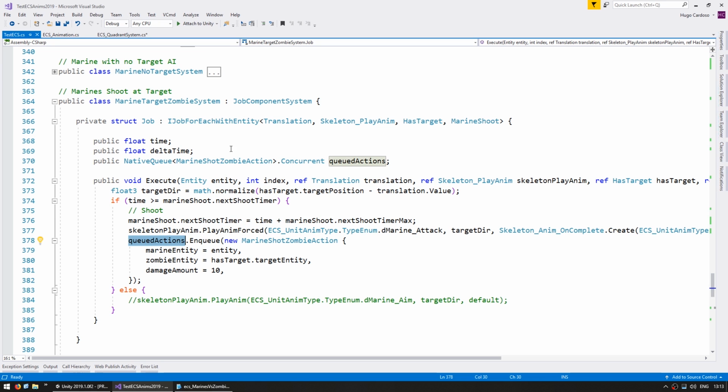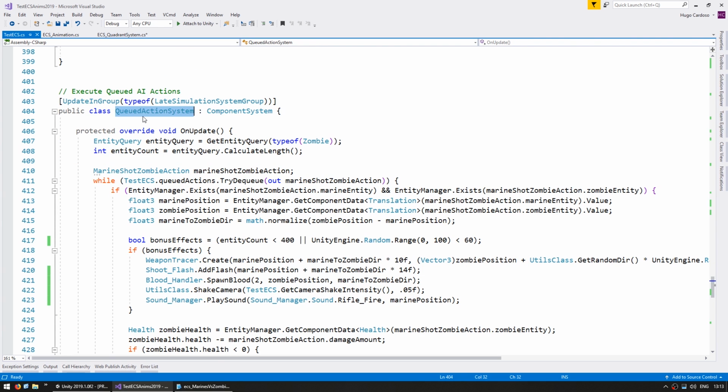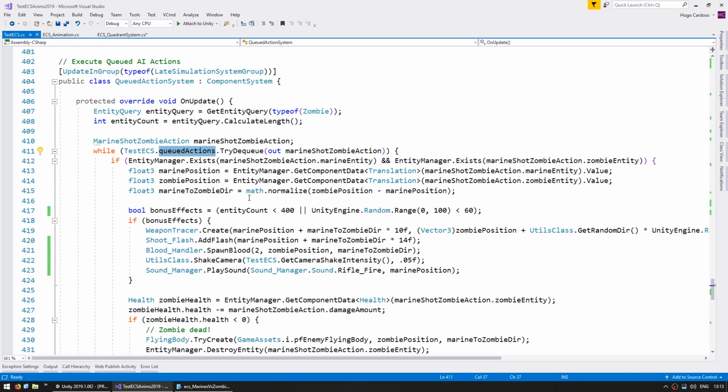So whenever the Marine shoots a target, he doesn't directly interact with the zombie in order to cause some damage, but rather he just enqueues that action. So that way this system for shooting the zombies runs in parallel. And then here I have the queued action system, which is running on just a simple component system, and it goes through all of the queued actions.